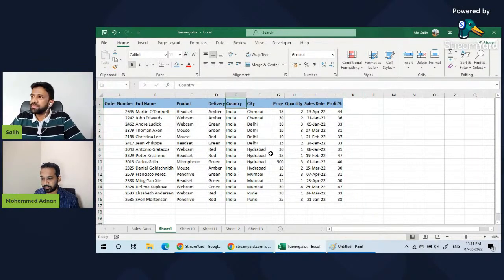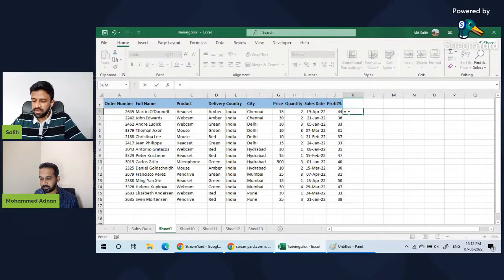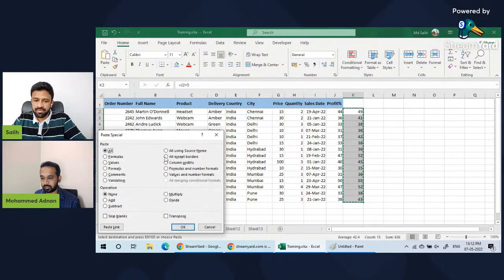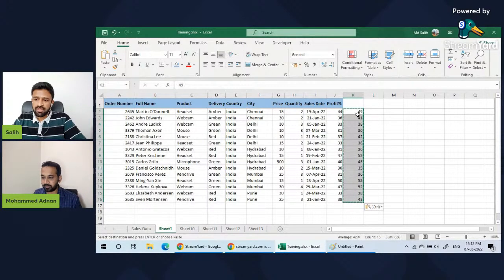So you may be using copy and paste special as values. For example, you have some profit here, and you want to reduce the profit by 5 percent. You need to add some numbers like 5, drag it, then copy, go to paste special from here, and paste it as values. So this is one way of doing it.